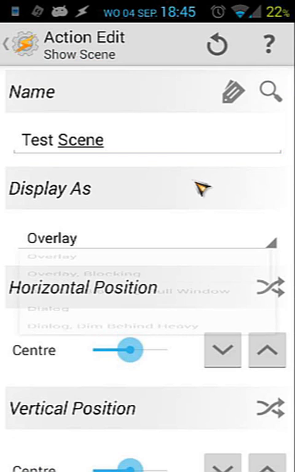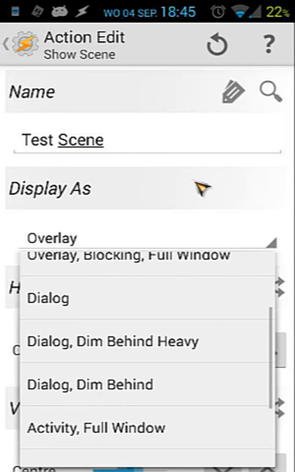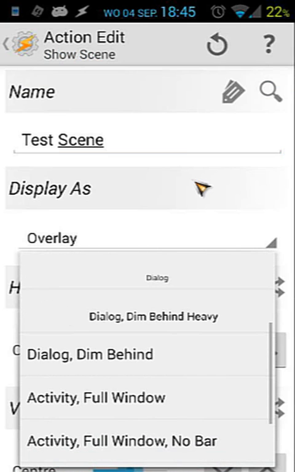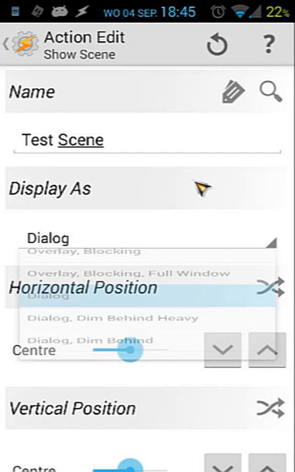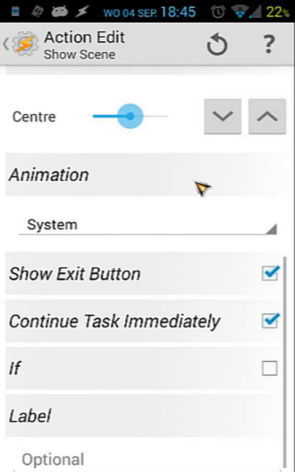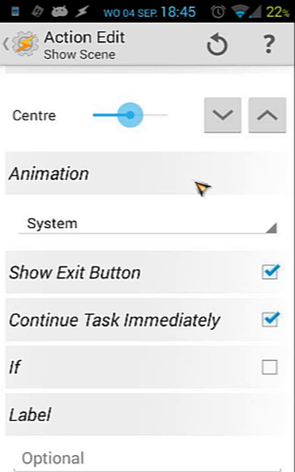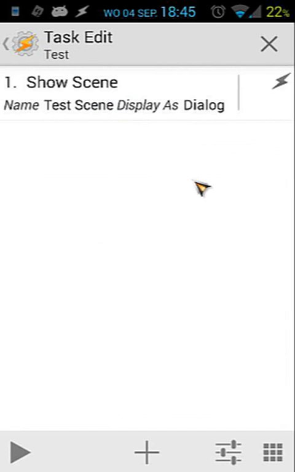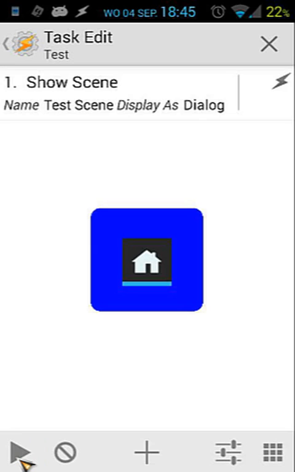We can use that as overlay blocking, dialogue, activity. For example, I'm gonna use this as dialogue, and we can use also an exit button, because in my scene I don't have an exit button yet, but you can place that whenever you like. So for this example, I'm gonna use an exit button, and let's go back. And let's try that action by pressing the play button. Play, and you see the home button, but my text isn't visible because my text is in white.